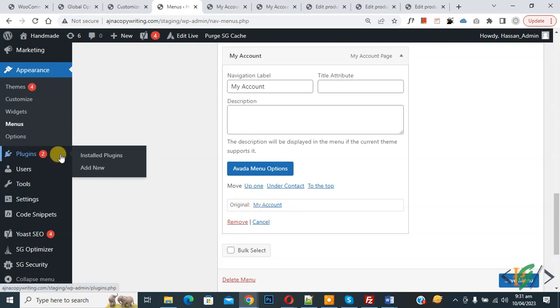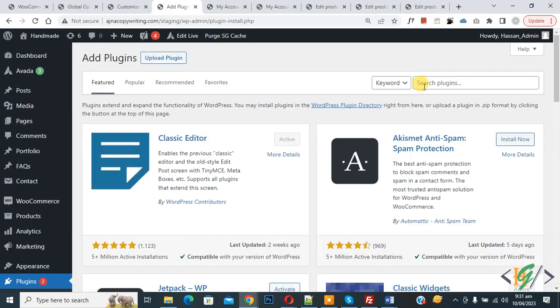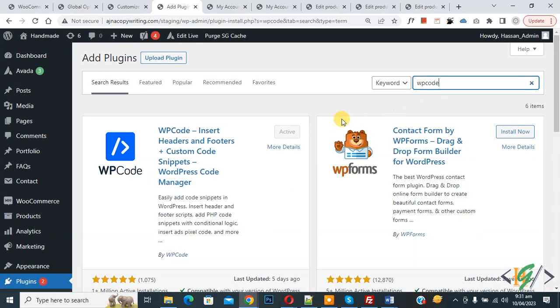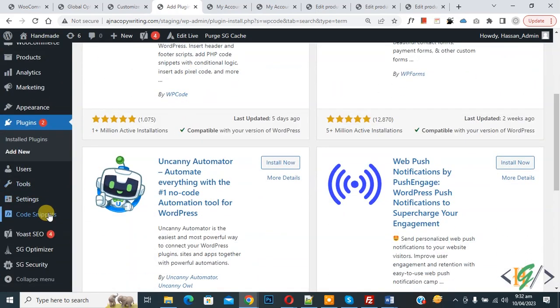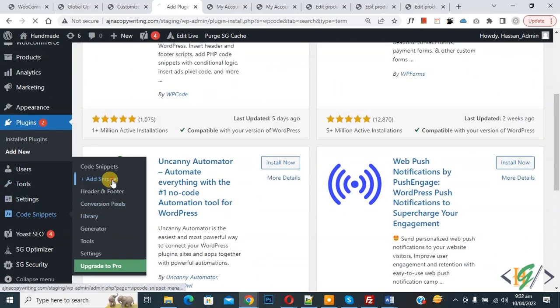Now on the left side you see Plugins. So click on Add New. Then in the search plugin, write WP Code. So this is the plugin, WP Code Insert Headers and Footers, that we will use. So you will install this plugin and activate it, and after activation scroll down on the left side, you see Code Snippets, then you see Add Snippet, so click on it.